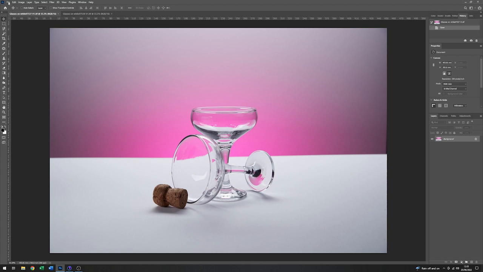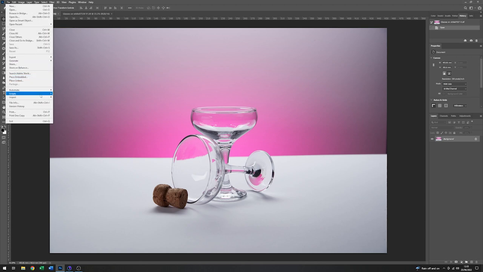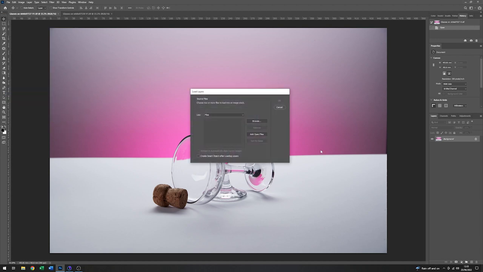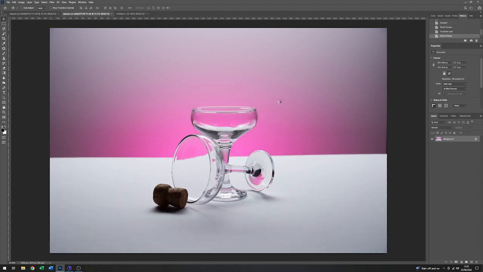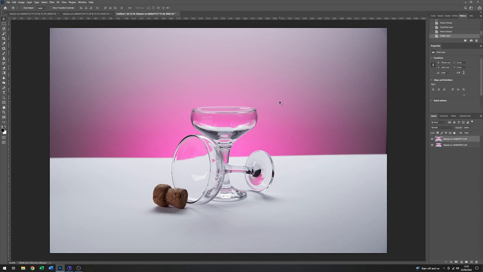So to do that, I'll just go to File, come down to Scripts, go down to Load Files into Stack, ask it to add the open files, and just click on OK. So here we are. You can see that Photoshop has made this stack, and each image is on a separate layer. So I can turn this one on and off like that.